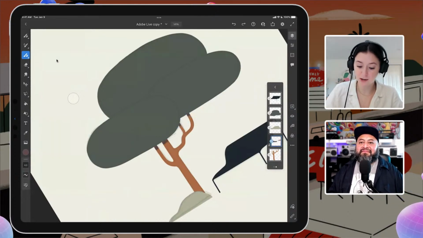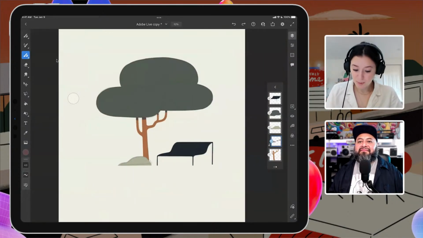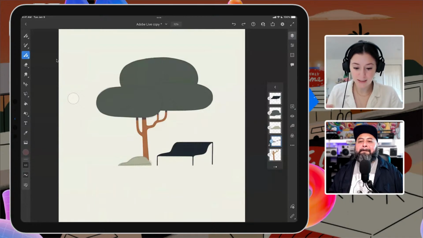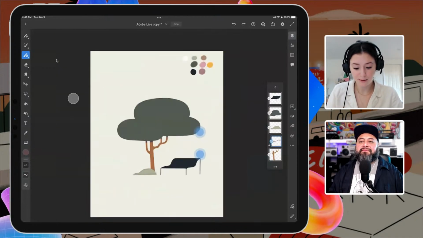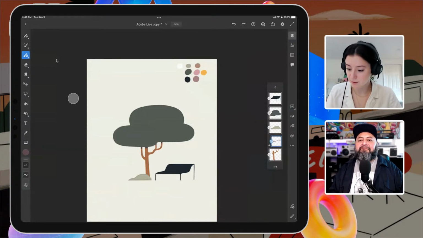So I'm just adding some shadow into this tree here. And it looks awesome. Thank you. Really like the bench. I think I'm going to add some shadowing in this tree, but I'm not sure I'm going to lay down the shadows first. So I'm just going to start playing around with that.